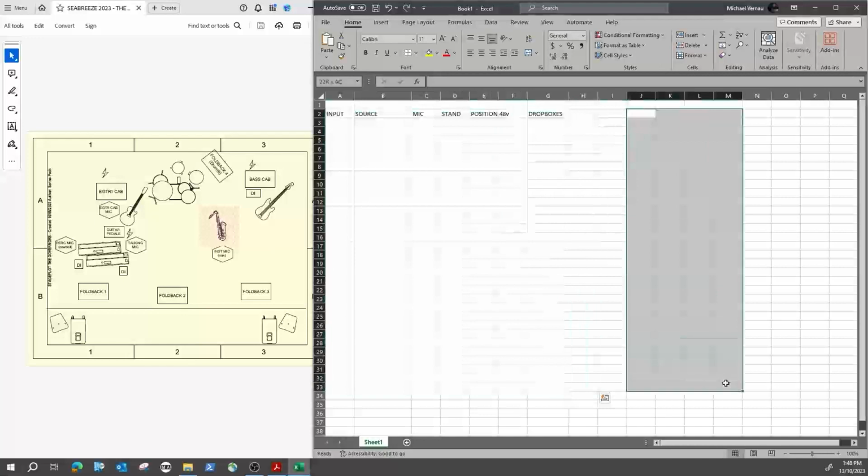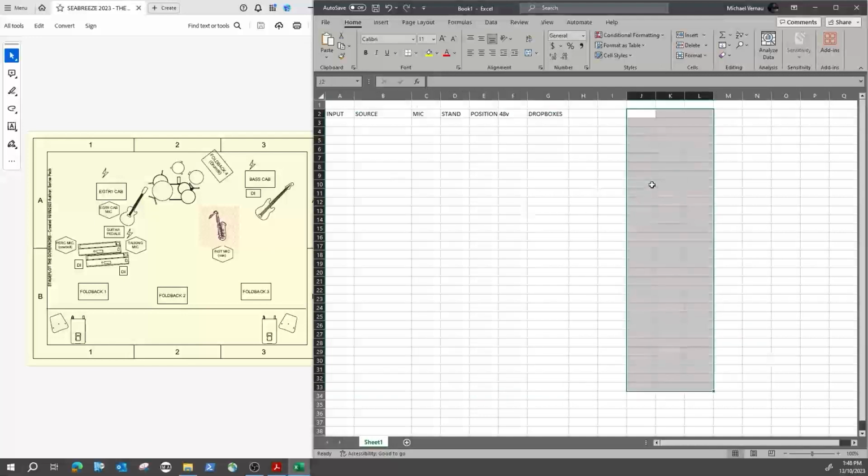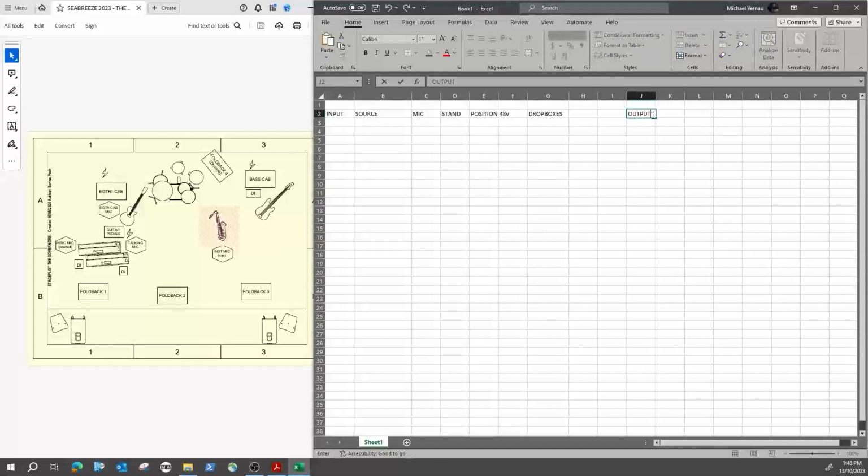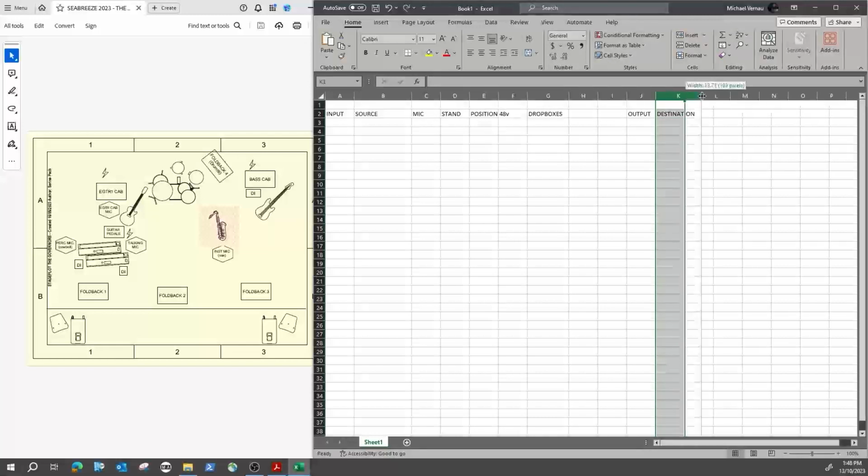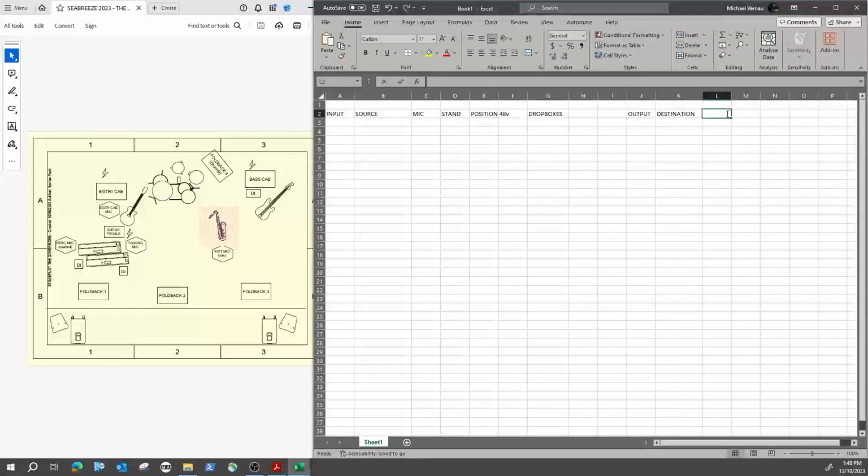But I'm also going to do an output list. This is a completely separate list that doesn't reflect the input list, but it's just on the same page. So in this case, we're going to have an output. This is the number of the stage box, the physical output from the stage box. We're going to have a destination for that output. And we're also going to have a type. This is the type of output we're using.